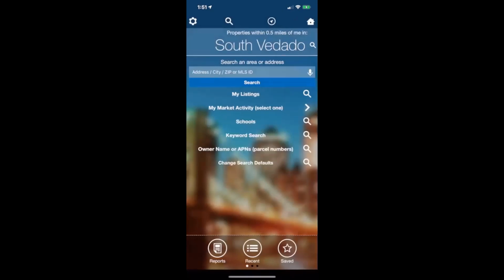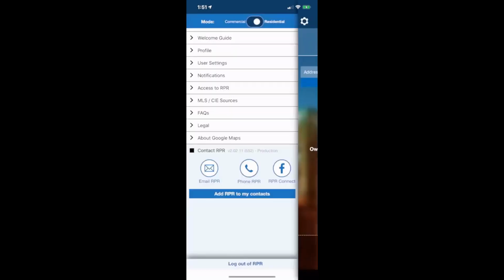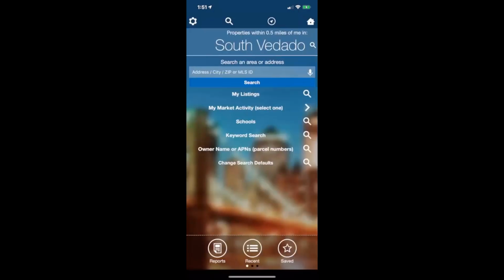And like I mentioned, this does have a commercial version or a commercial side to it, and you can simply tap on those settings in the top left corner. And if you notice, it says mode, commercial or residential. I tap on that button and I can switch. I also have commercial data on HomeSnap. Okay, so you have commercial data on both.